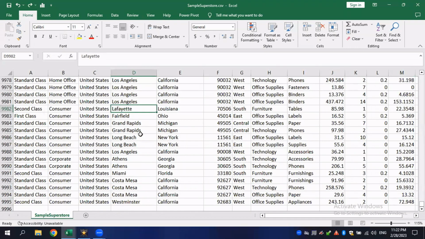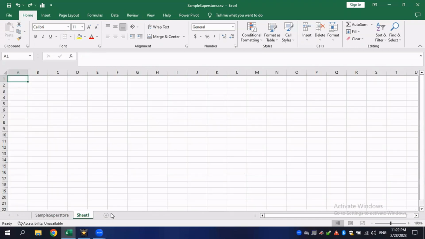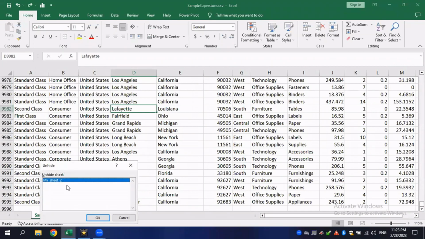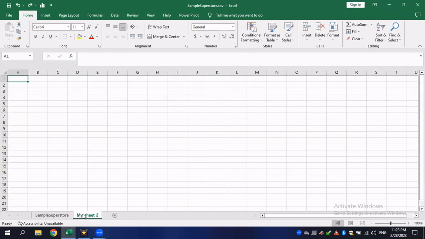Also, moving to the sheet, we could rename, relocate, add, delete, hide, unhide, protect sheet. For example, this is another sheet. We could rename it my sheet 2. We could hide it. We could unhide it by clicking on this sheet. Here's our sheet in the list. We press OK. We unhide it.